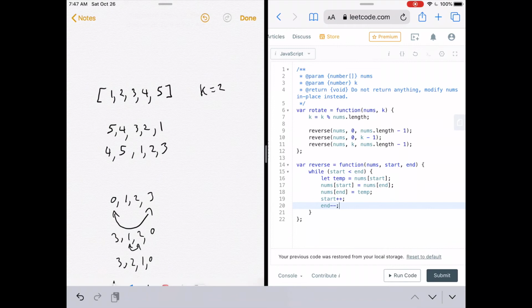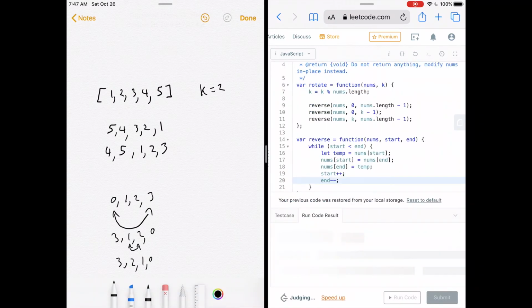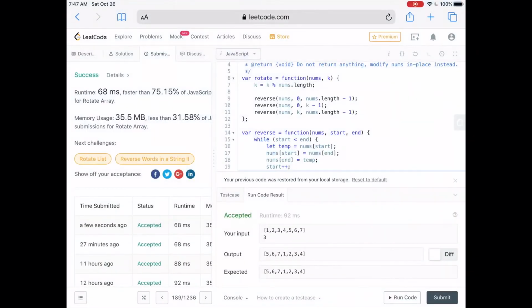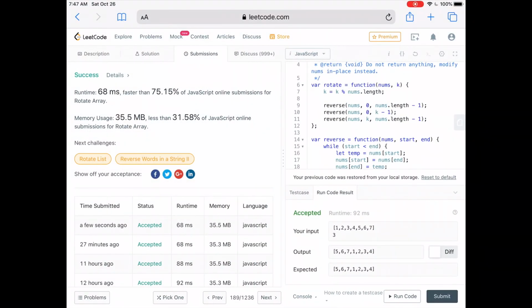All right, let's run the code. Looks good. Let's submit it. All right, and as you can see, our answer is faster than about 75% of JavaScript submissions.